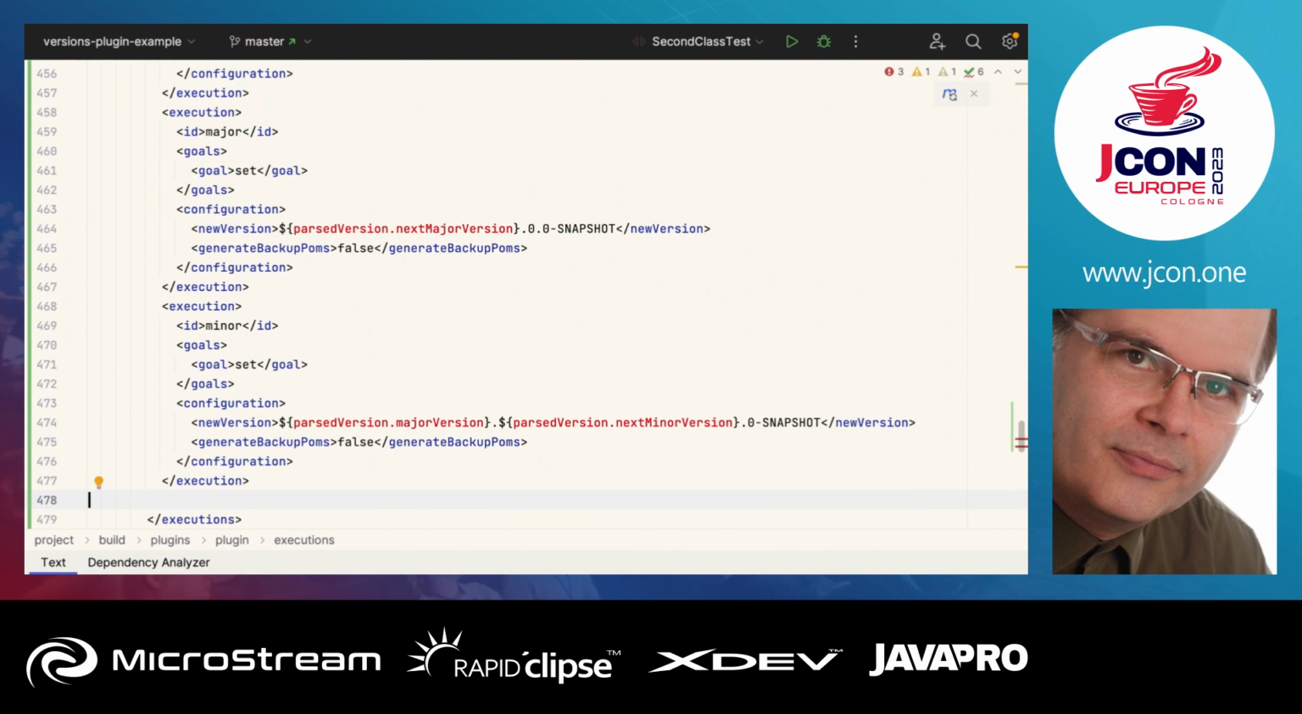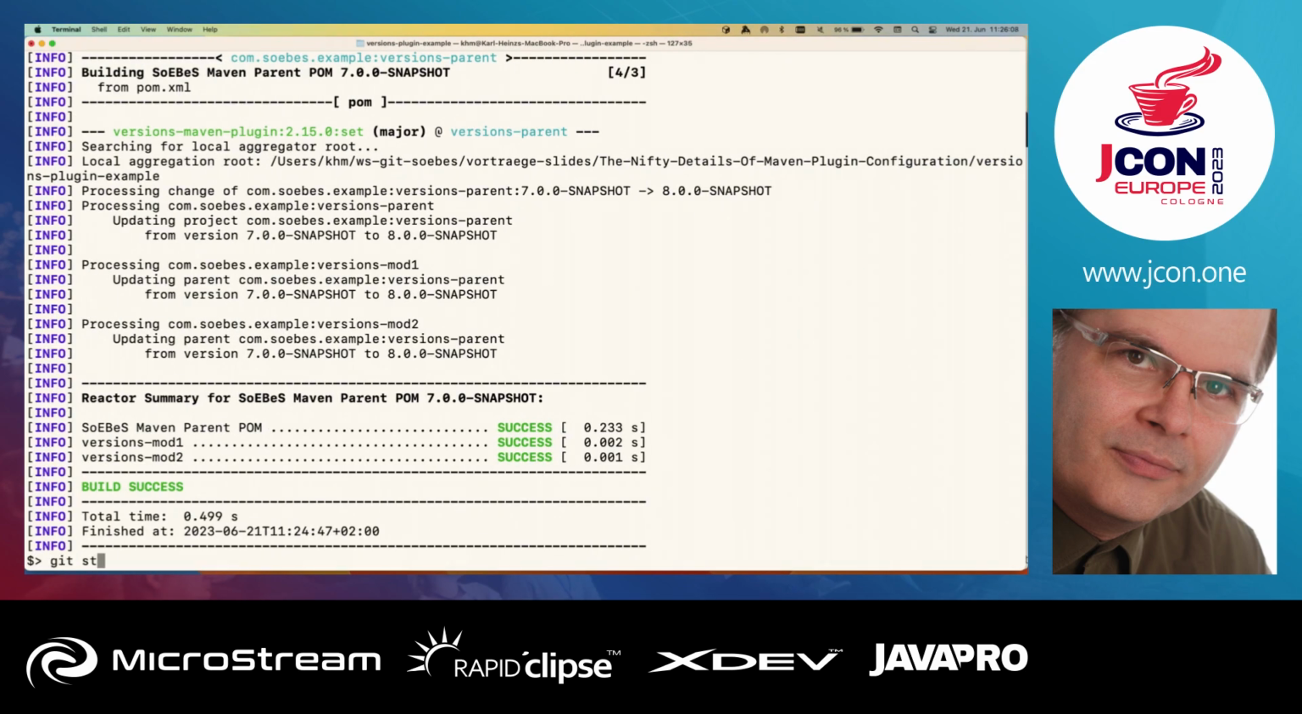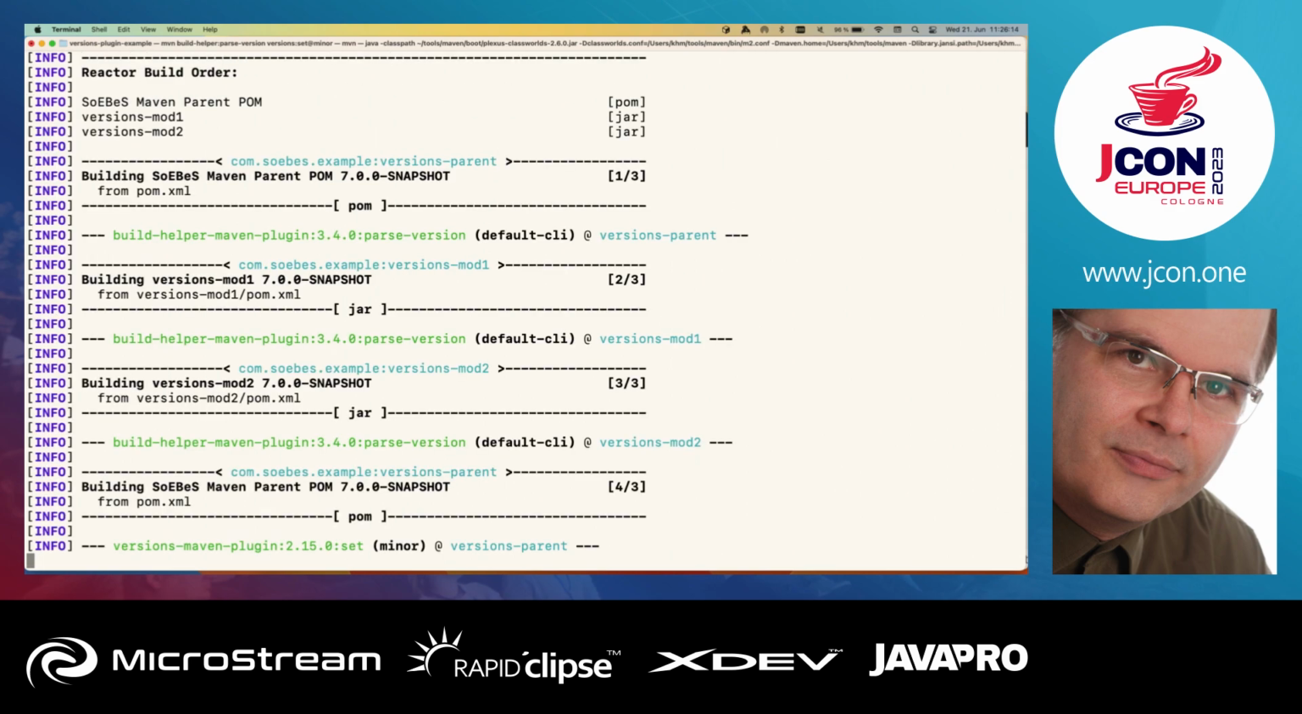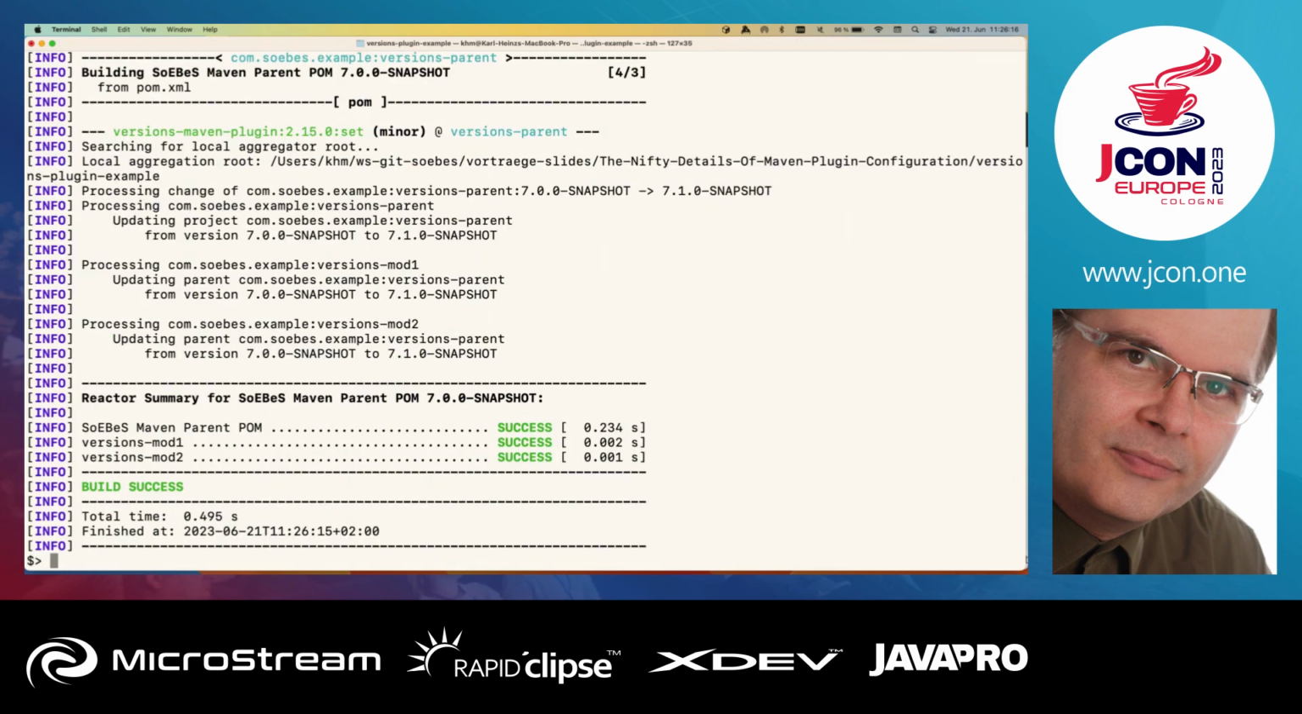I just make the difference here in the ID. I just didn't call it major. I used just minor, which you can obviously see means that the major version is parsed and the next minor version is incremented. So I increment the minor version instead of the major version here. So I can just call that, but of course I have to realize that I have to change my goal call here. And you see that it's now changing from 700 to 7100, something like that.